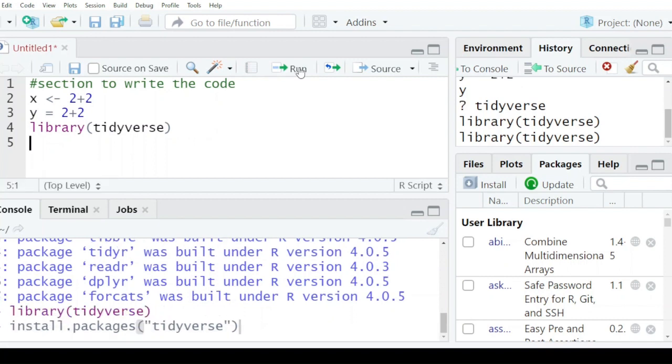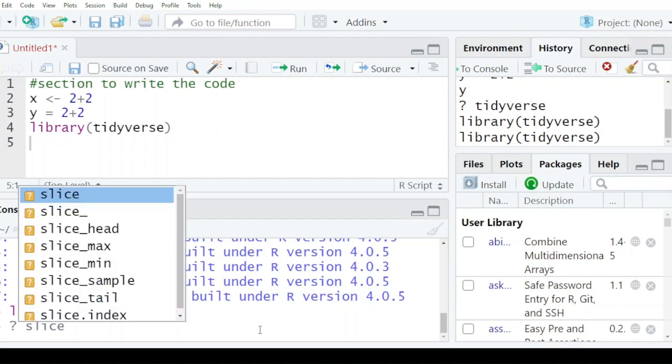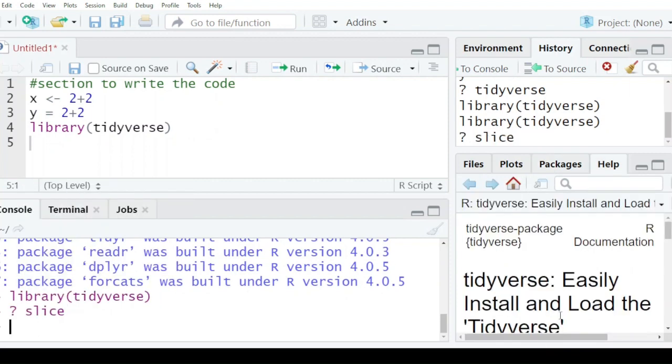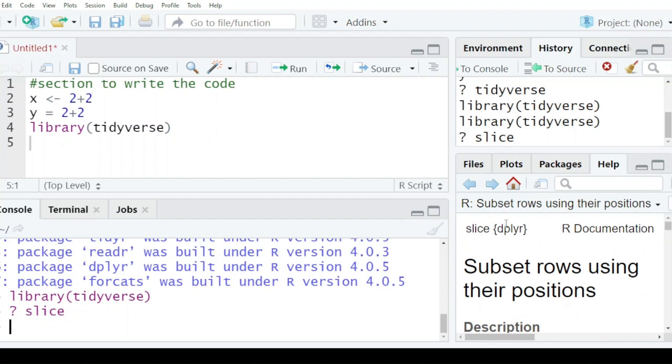What do we mean by calling the package? It gets it out of the directory in your machine and brings it to RStudio so that you can work with it. Now with that, I can check different commands or functions that are in tidyverse. For example, I can ask what is slice. Slice is inbuilt as part of the dplyr package and also in the tidyverse. Tidyverse is composed of a number of packages. So when you do all this, then you're able to work.